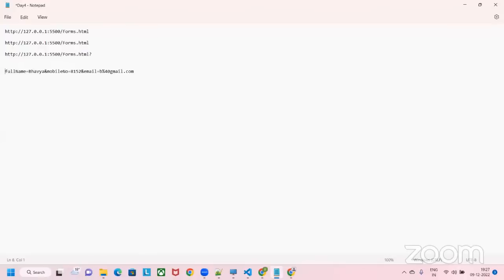See, if you see here, full name is what? Bhavya. And then we are adding the next parameter, mobile number. Mobile number is 8152. And then email, and instead of the at symbol, percentage 40 is there, because the browser encodes the string of the URL, it is doing this. Okay, it is b@gmail.com. See, it is sharing the information.